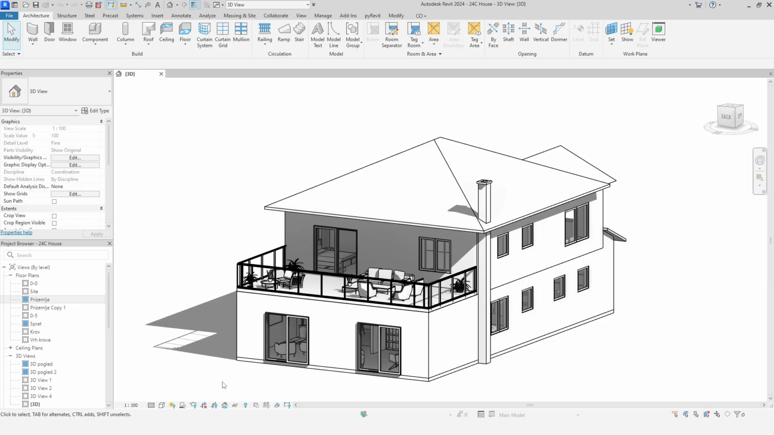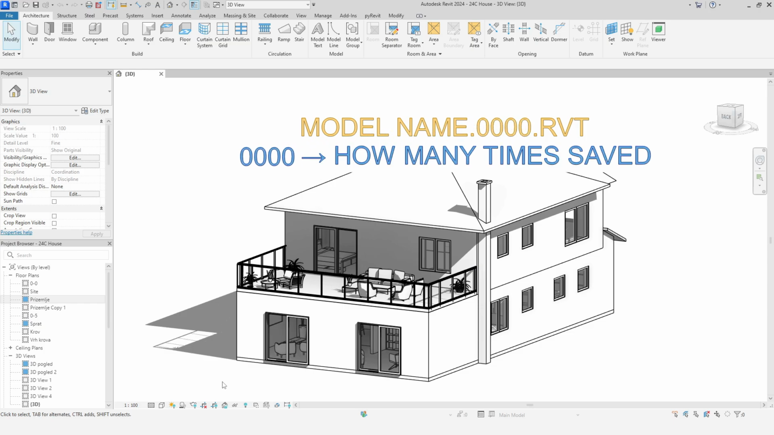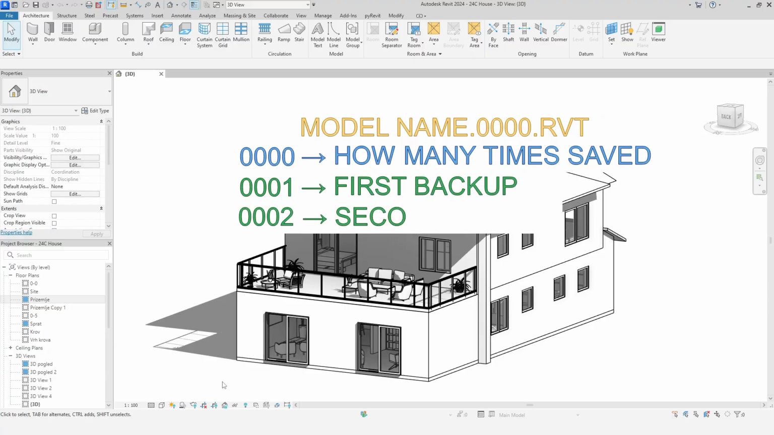So, let's begin. When you save a model, Revit makes a backup copy of the previous version of the model, that is, the model before the current save. This backup copy has the name, model name.4-digit number. The 4-digit number shows how many times Revit has saved that model up to the current version. For example, 0001 indicates the first backup, 0002 the second, and so on. The backup file resides in the same folder as the model.